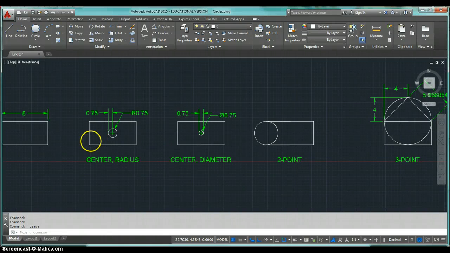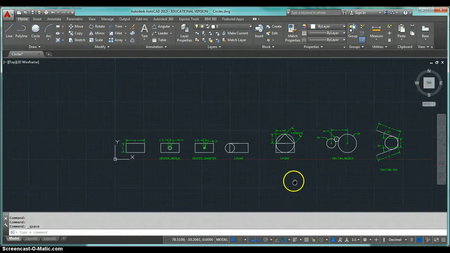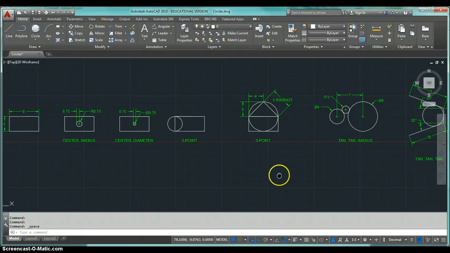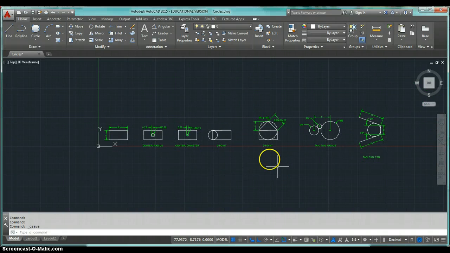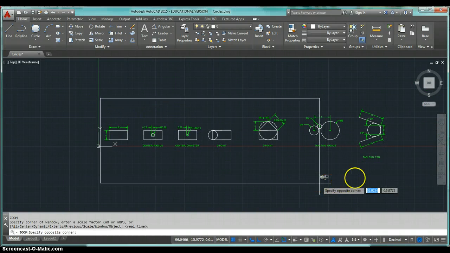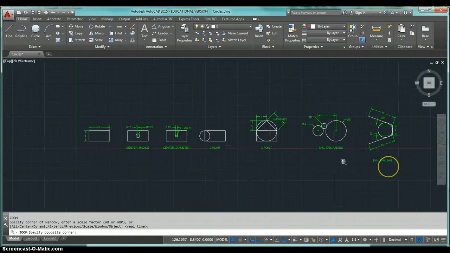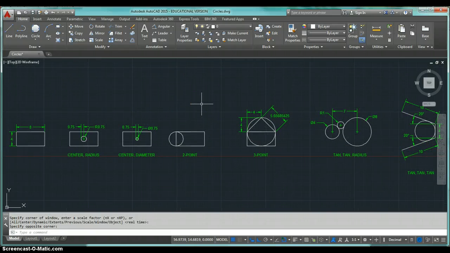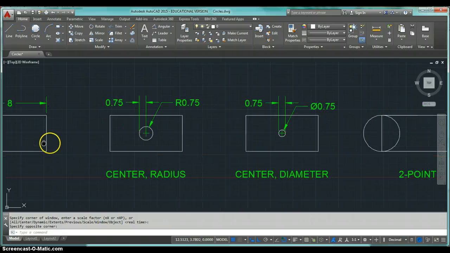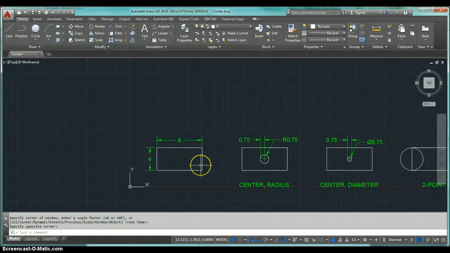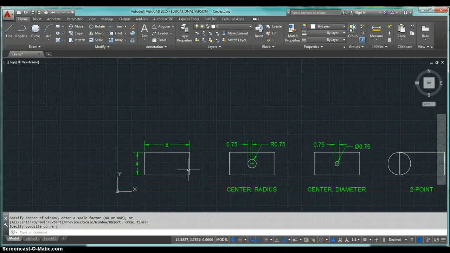Alright, so to take a look at these different circle commands, I've got them all listed out here. We've got center radius, center diameter, 2-point, 3-point, tangent, tangent radius, and tangent, tangent, tangent. To make these, we're all going to start with just a simple rectangle. And so just want you to draw a rectangle that's 8 inches long by 4 inches wide.